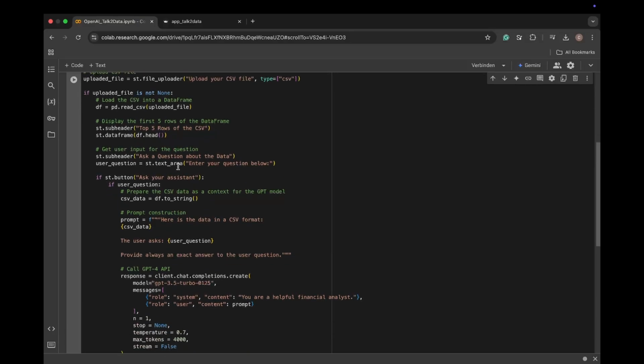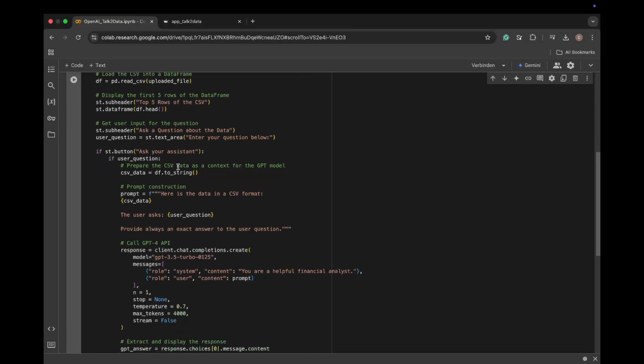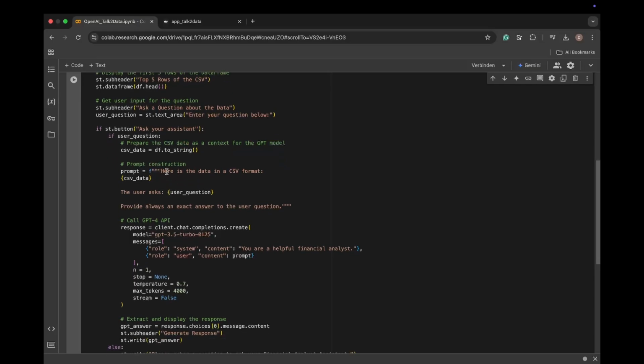And then another area where you say, okay, here enter your text, and a button to ask OpenAI to analyze the uploaded data for you based on the user input. So very simple here. We're telling it, here's this data in CSV format. The user asks a question, provide always an exact answer to the user question. You can create this prompt much more structured. If you want to say, okay, I want to have always the results in a certain format, then just add this information to the prompt, so ChatGPT, or at the end GPT, knows what you want to create. Because you need to know, GPT will always give you an answer, no matter what you enter. But the more precise you are, the more you get what you want.